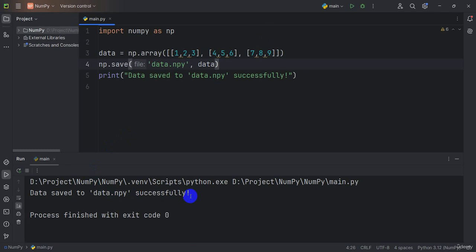So that's all for today's tutorial, and here I've covered how to save data to files using NumPy, including CSV files, text files, and binary files. NumPy functions make it easy to store your data sets in different formats, ensuring that your data is safely preserved for future analysis.